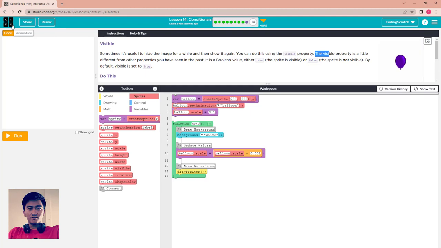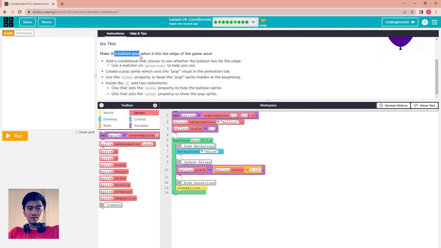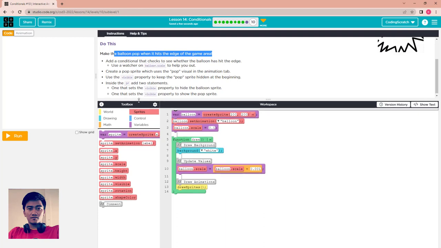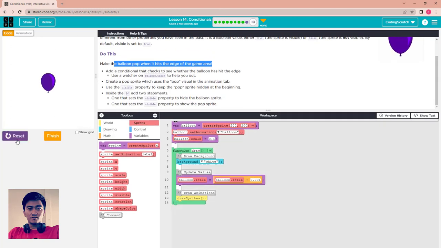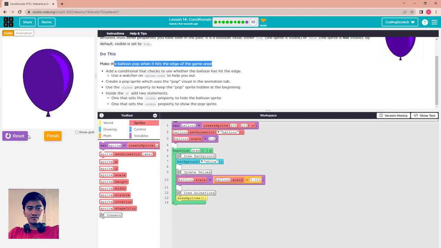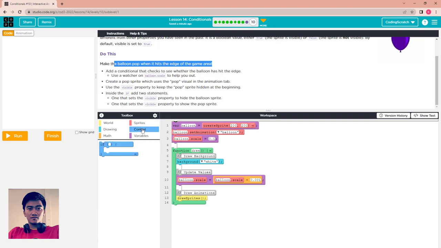So what you have to do in this puzzle is make the balloon pop when it hits the edge of the game area. Let's do this by using the visible property. Run the program first to see. In this program, the balloon gets bigger and bigger, until the scale is large enough and it will pop. So what you have to do is use the control statement again.